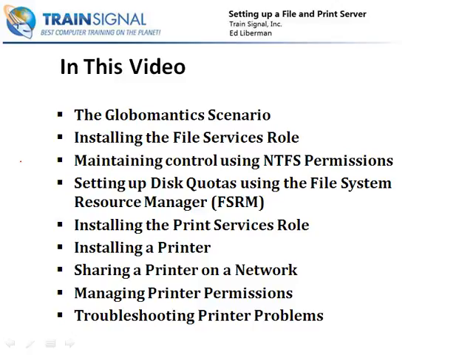I'm going to show you how to set up disk quotas, both the old way on a volume by volume basis, and then also how to do it using the File System Resource Manager, which is new to Windows Server 2008. Then we'll go ahead and install the Print Services role, install a printer, share that printer, take a look at printer permissions, and then we'll come back and take a look at how to troubleshoot common printer problems.